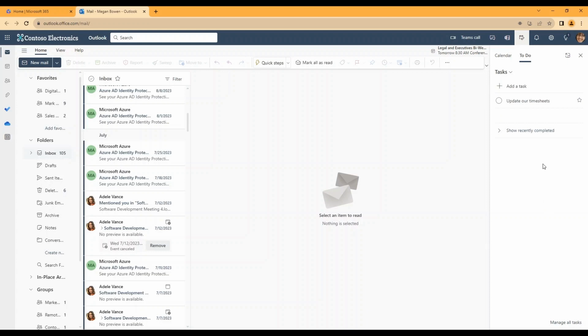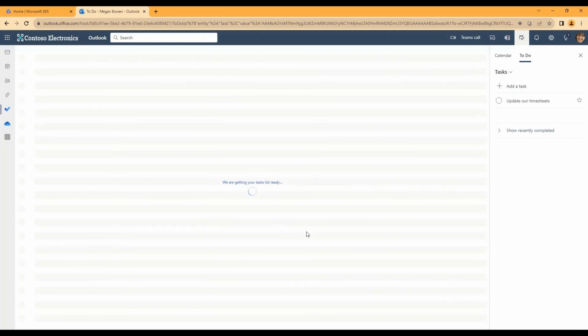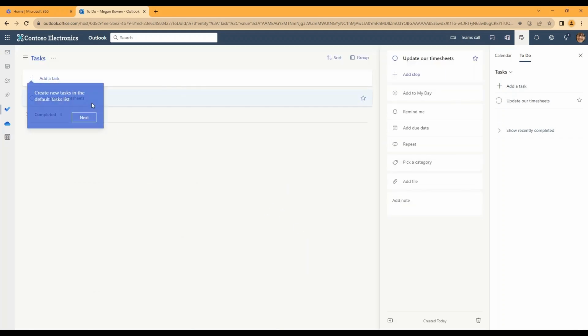If you would like to add details to your task, you can right click and open in To Do. Once you do that, it'll take you to the To Do application since they are integrated, and it should show up here. Once we click on that, we're able to add different options and details like due date, repetitions, files, and notes. So that's available to you.